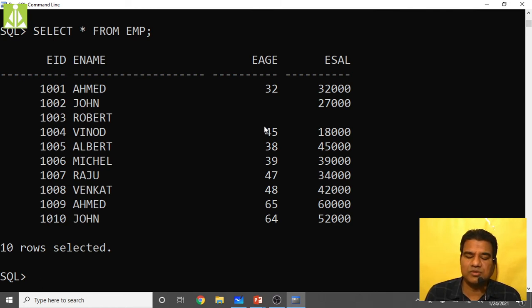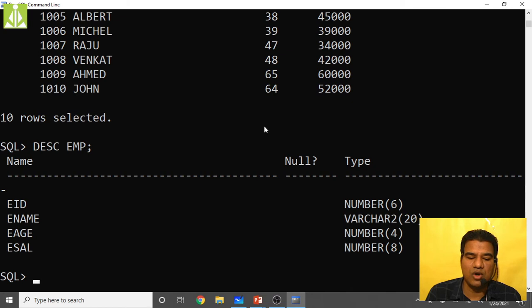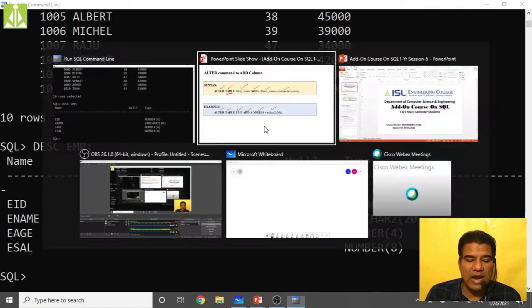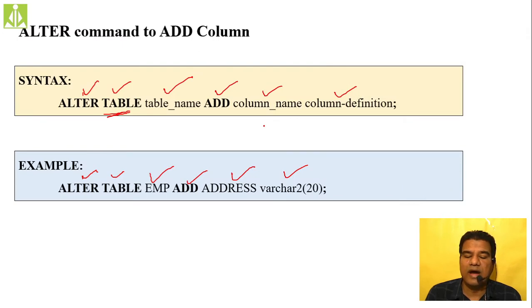So see the description of the table. So desc followed by the employee. See the desc followed by the employee. So how many columns we have here? We have 4 columns, that is EID of number, ENAME of varchar2, EAGE of number, and ESalary of number. So now what I said, I want to add a new column, address, which is varchar2 of 20. Varchar2 and size will be 20.